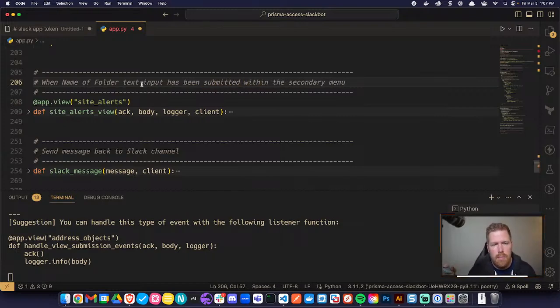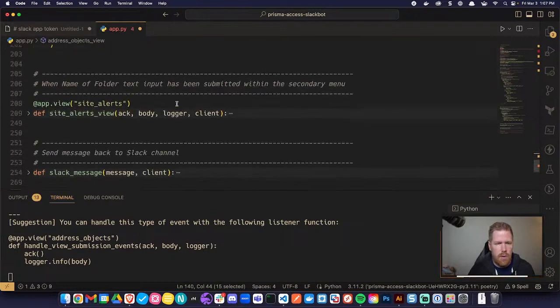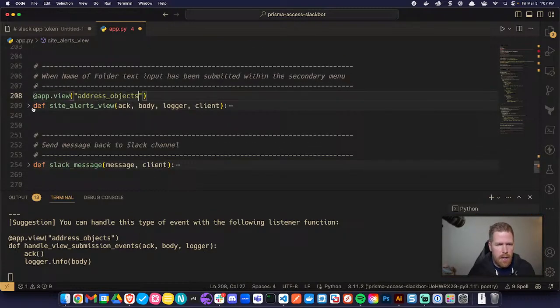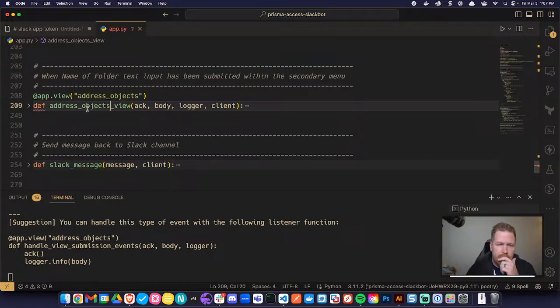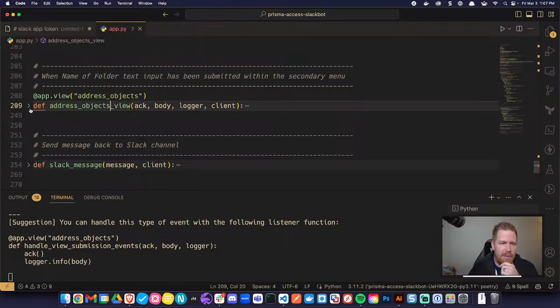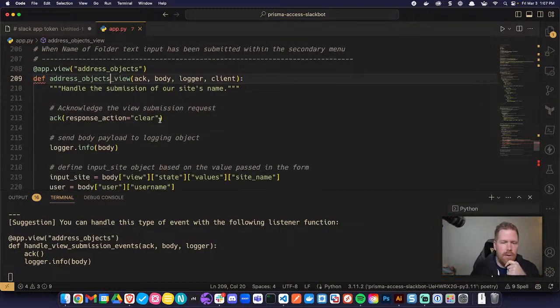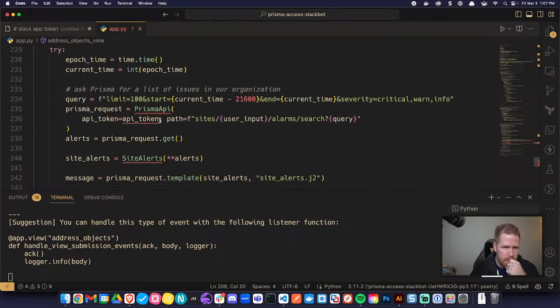All right, when name of folder text input has been submitted within the secondary menu, then we want to run this callback ID of address objects, and we're going to call this view address objects view. Now, this is something that I struggled with when I was first coming to this SDK, because when I think of the word view, I think of a user interface, and that's not what's happening here. The view is actually taking in the submission of that form field and then taking some kind of action.